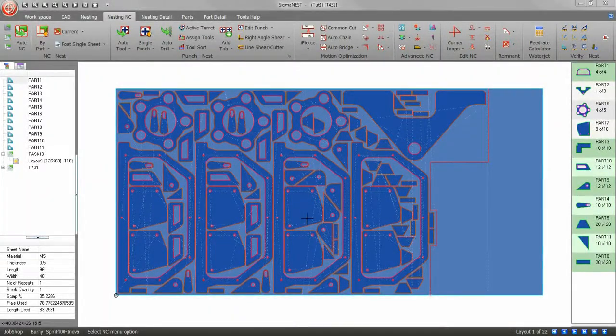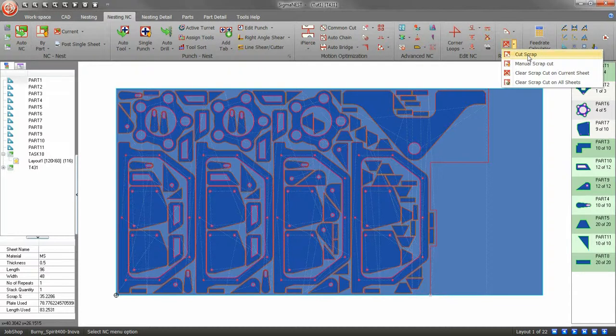Welcome back. In this video, we're going to cover the edge properties in scrap cutting. After you have your nest and NC applied, click on the cut scrap icon.